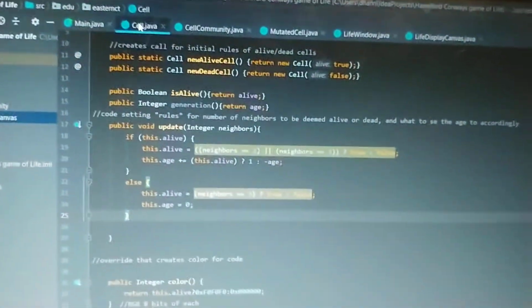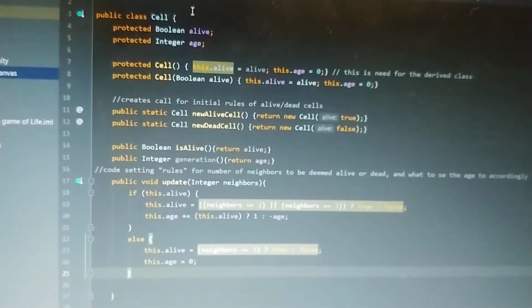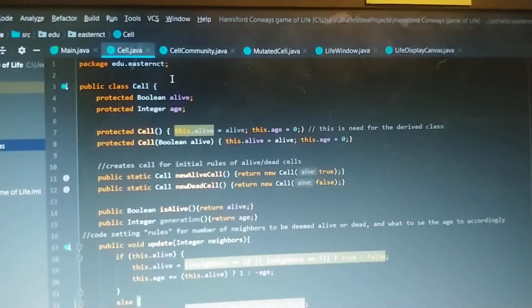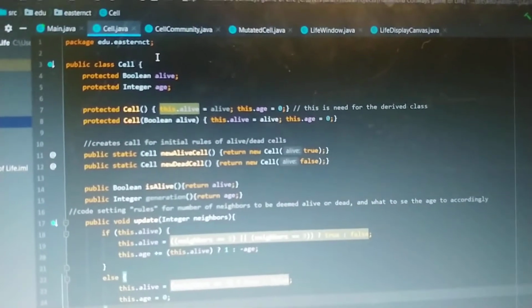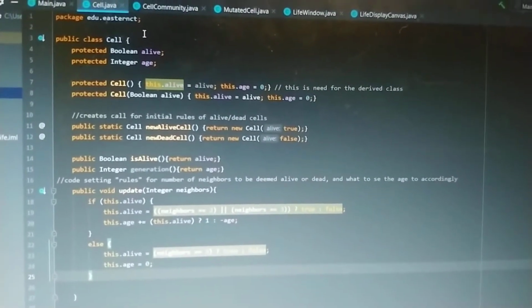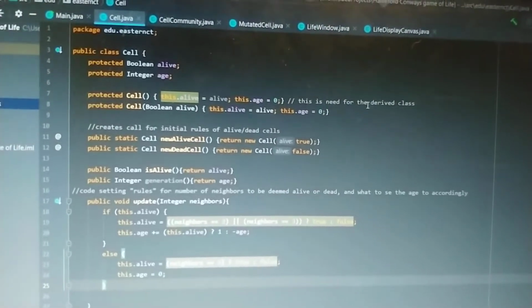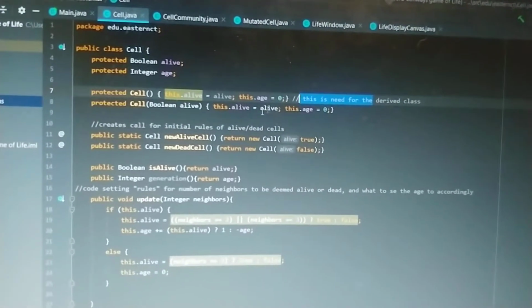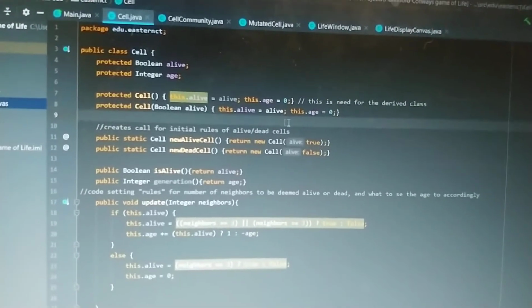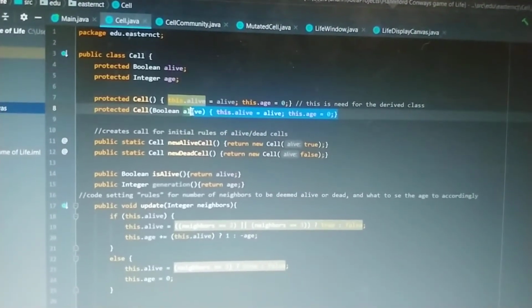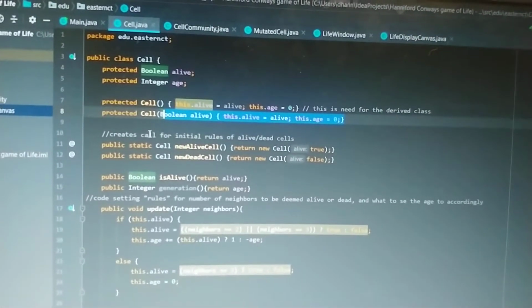Next, move over to the cell. So the cell, we have some protected variables up top, a protected boolean of alive and a protected integer of age up top. Then we have the two protected cells. This is needed for the derived class, as stated right there. This is setting the alive age to 0, because it'll go up from there.